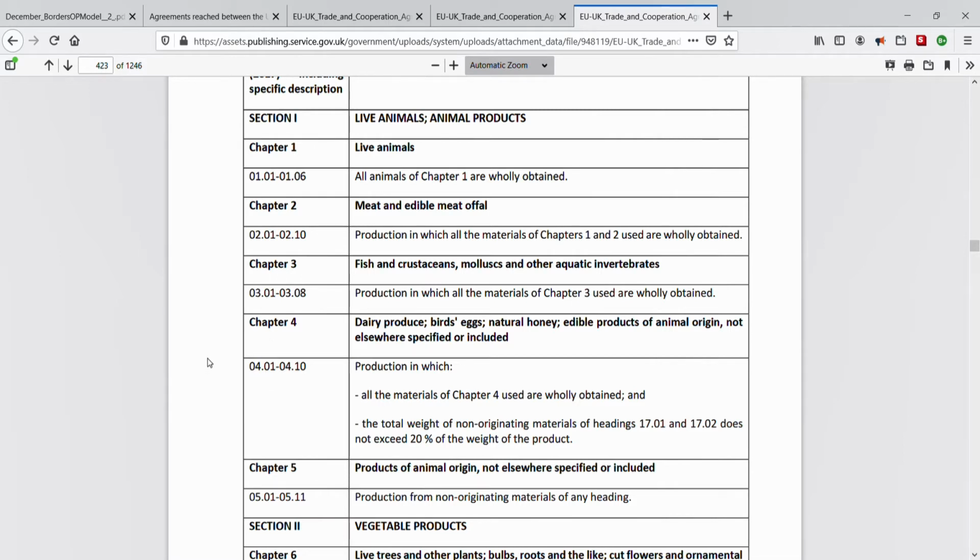Next, headings. And the heading is the first 4 digits in the rules of origin classification number. Let's highlight that as an example. And quite often, not always, a range of headings is given under a chapter title. For example, under Chapter 2 we see heading numbers starting at 02.01, going all the way up to 02.10.